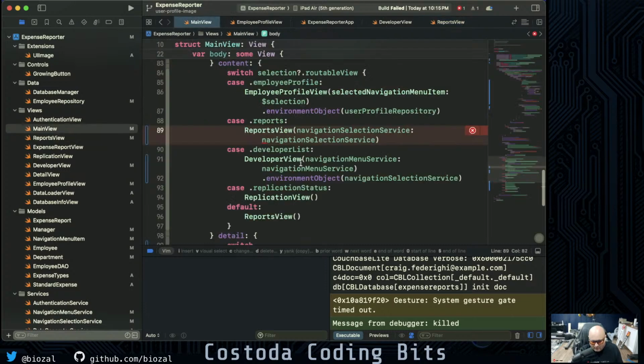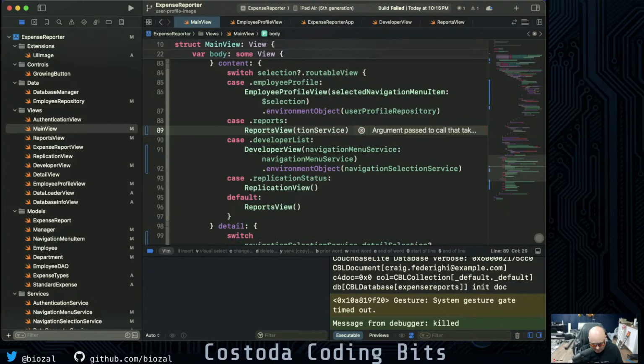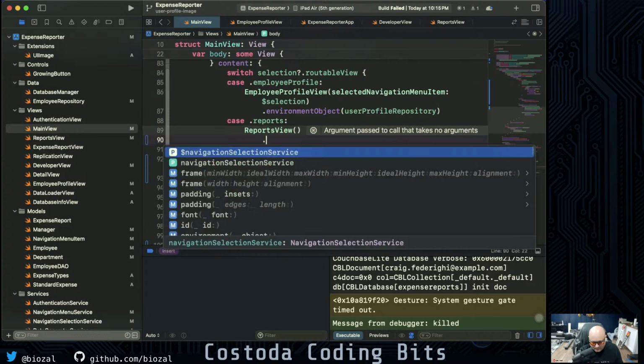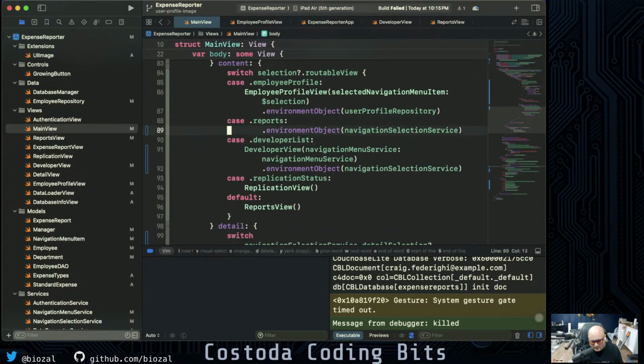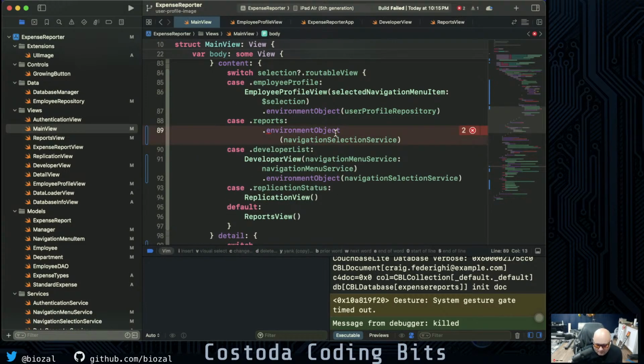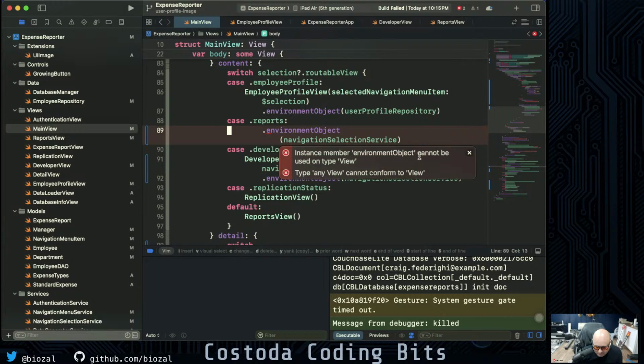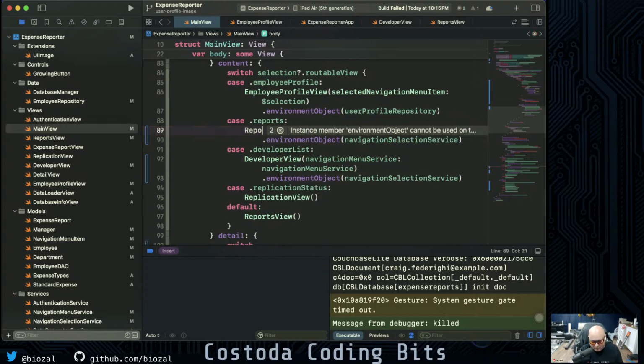So in main view, when I go to report view, what I need to do is instead of this, I need to set it as an environment object. And that will solve the problem. Environment. I just need this line right here. Oop. Delete that one. That should fix it. Now what should happen? Wait, why is it banned now? I had to only delete a report view. What's it called? Reports view.